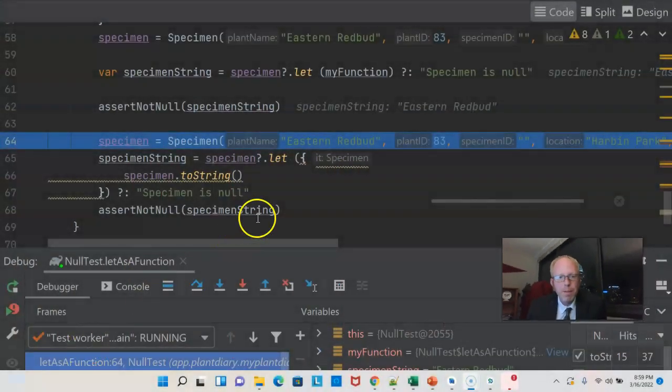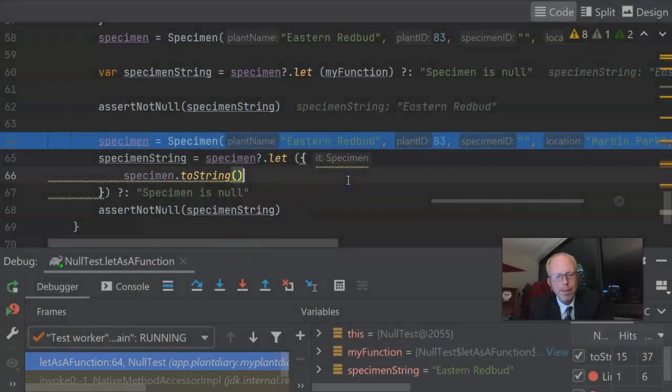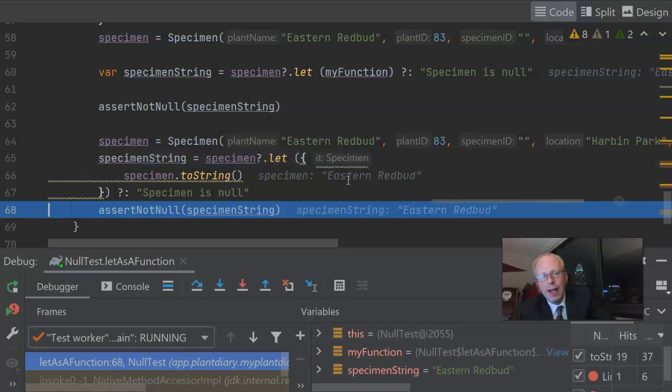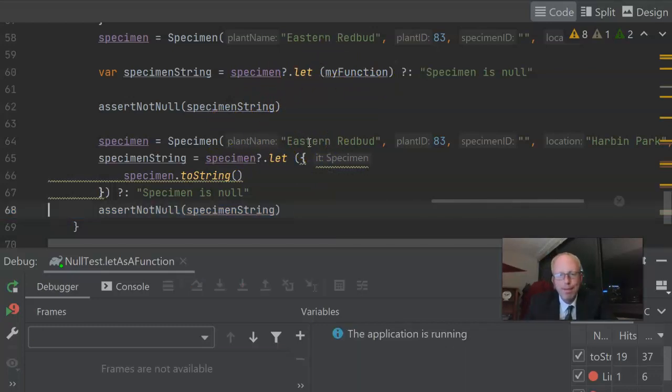You'll see this construction a lot where you see a function call, then within the function call you see the curlies, and you say, oh, okay, this is a lambda that's getting passed in as a higher order function. So let's see what happens this time. F8. And F8, and I didn't put a breakpoint within that lambda, but nonetheless we can still see that specimen string indeed is not null. It is eastern redbud because that is what I have passed into this object.